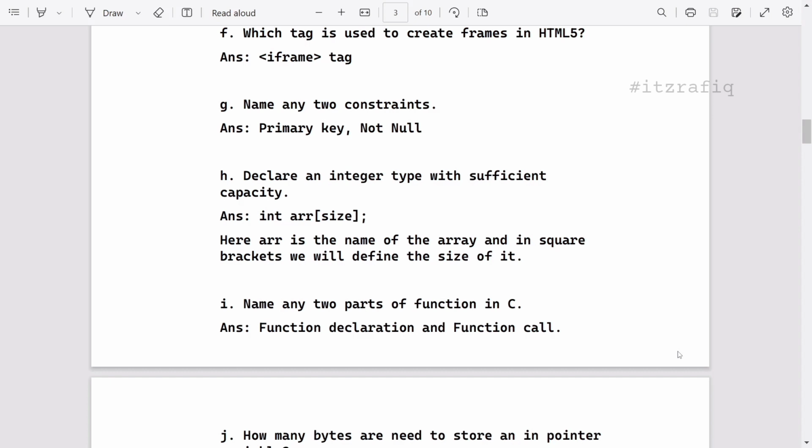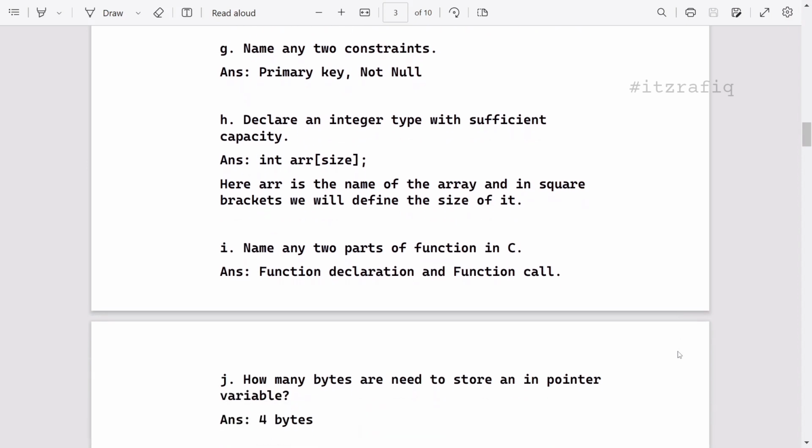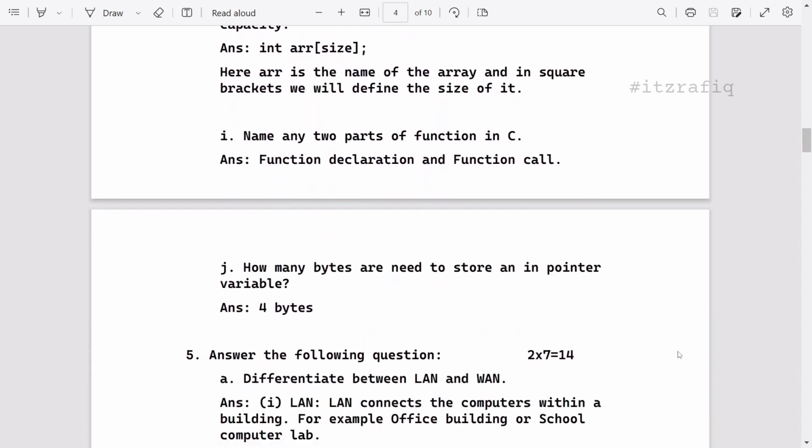Name two parts of function. There are actually 3 parts, but in question asked only 2, so we'll write 2 only. Function declaration, function call, and the third one is function definition. How many bytes need to store in integer pointer variable? We need to, it is integer pointer. I forgot to write the integer part. It is 4 bytes.